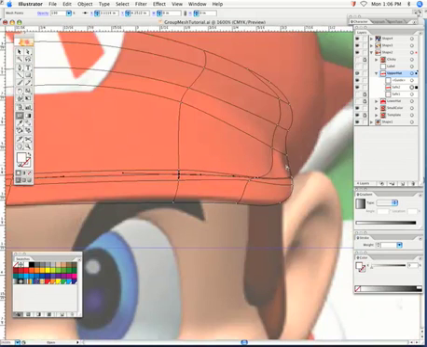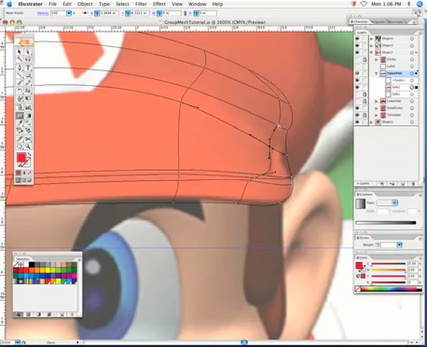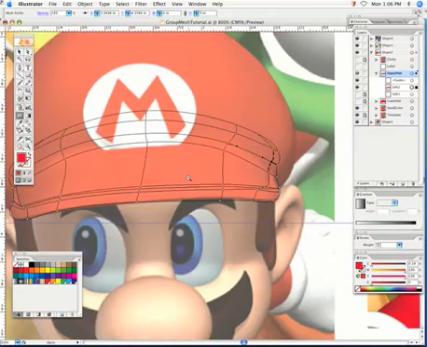Easily I could fix the geometry there. Let's move this one up, and now I have decent geometry as it works its way around this side. This should move over to the left. This should move over to the left. And now let's color.